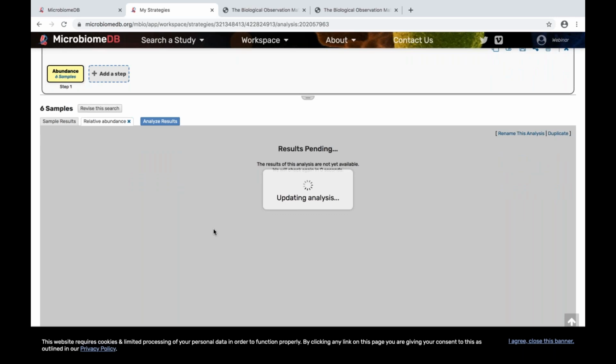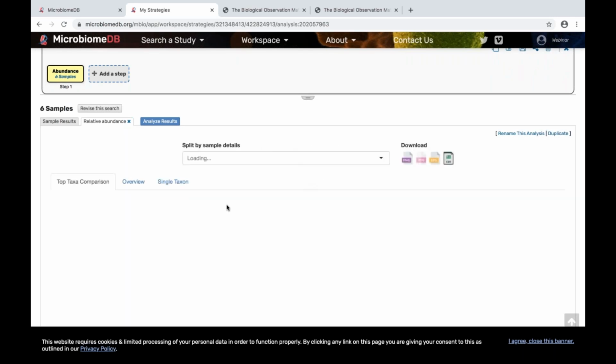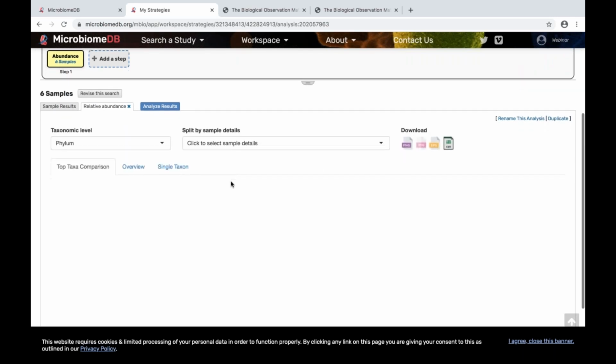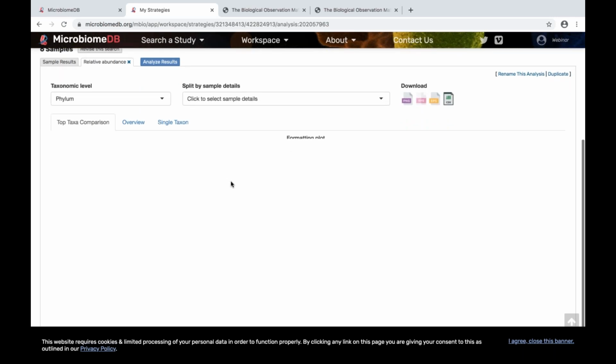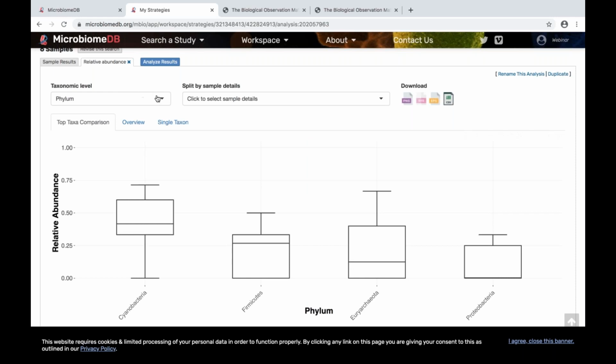And while that's loading, I'll just mention that all of those features of saving a search and sharing it all work for your privately uploaded data as well. So you can always have that in your workspace, but you can also share a search or an analysis you carried out with a colleague.